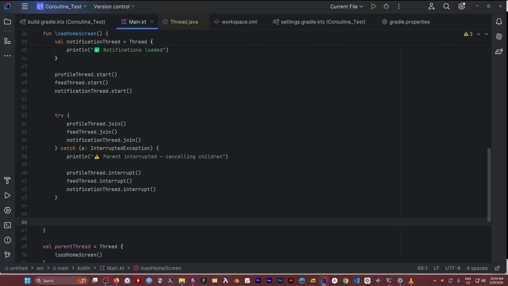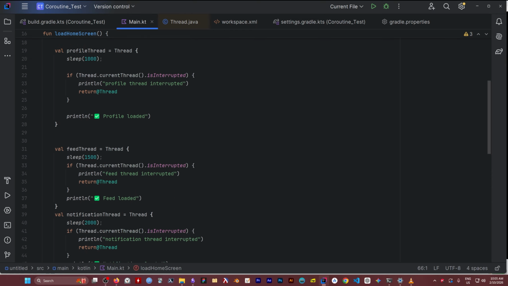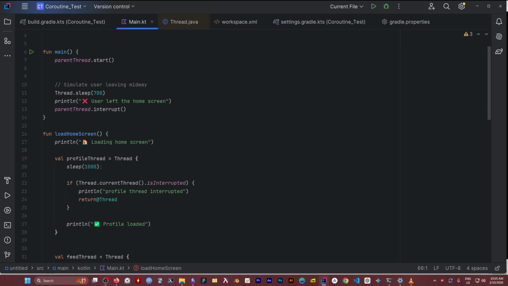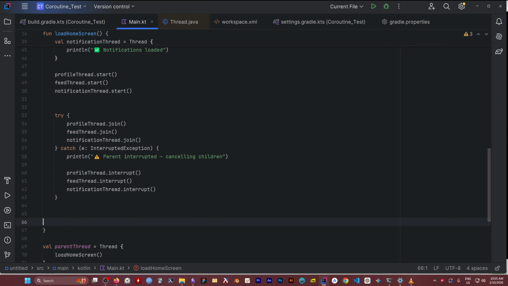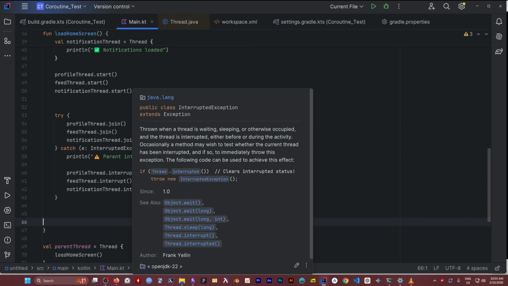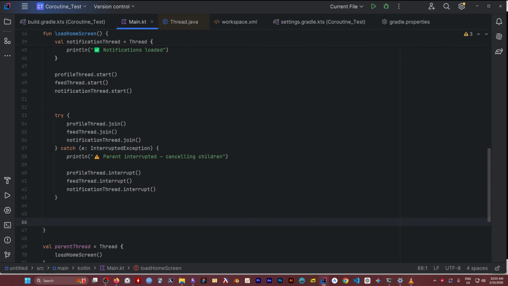In the try block, the parent thread calls join. The parent thread is blocked when it calls join, and it's currently waiting for its children to finish, right? But since we called interrupt, it is going to throw an interrupted exception. So essentially, when a thread that is blocked in join is interrupted, the JVM immediately throws an interrupted exception.